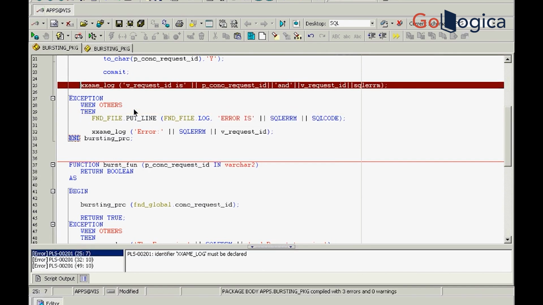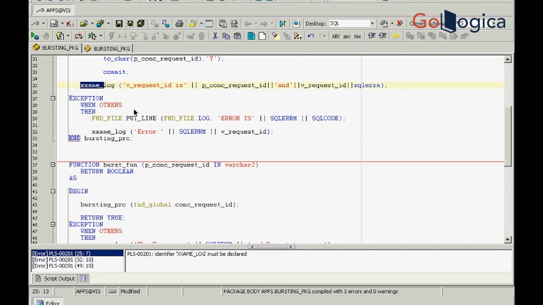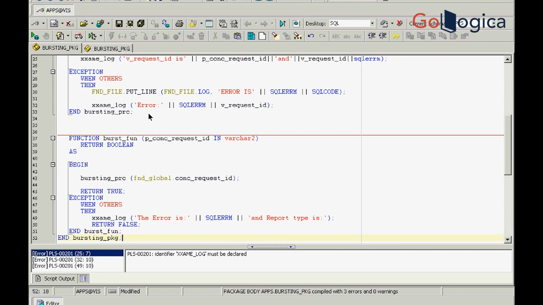Some error is coming. What is that? XXAME log. XXAME log means I need to display this log. What you can do, you are going to create some table. Understood? Okay. So this table, or DBMS output also you can display, sir. Okay? Okay.